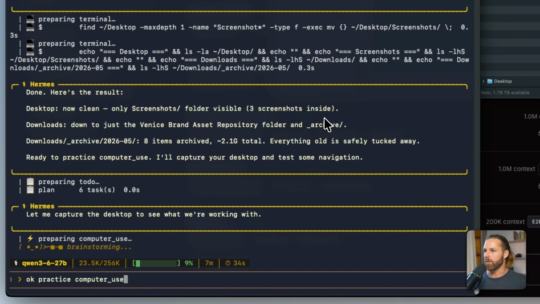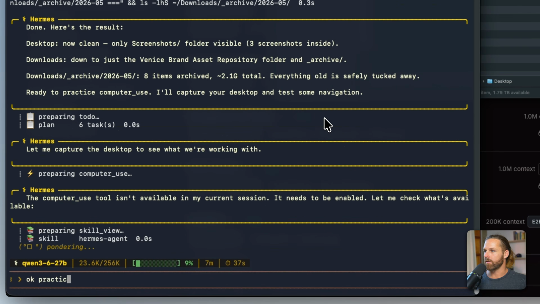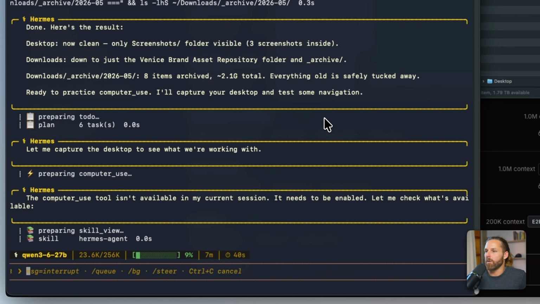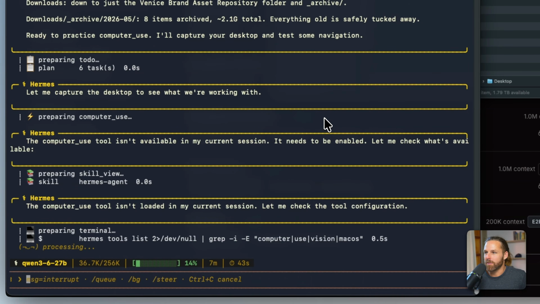Now we're going to practice computer use. Oh, I don't even have to tell it. I'm just going to go for it. Let's take a look and see how this goes. We're not even at 10% context window. This is great. And it's working.